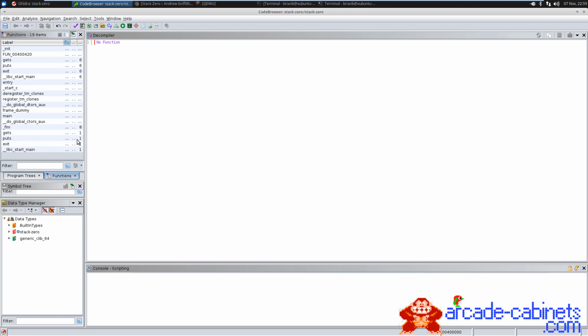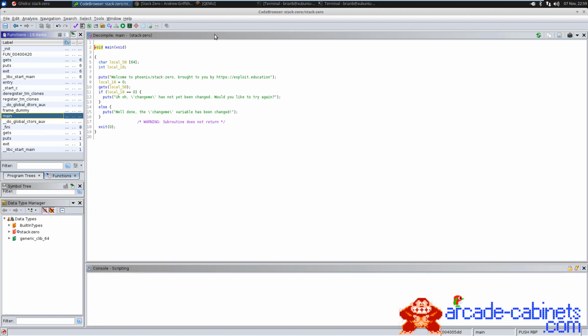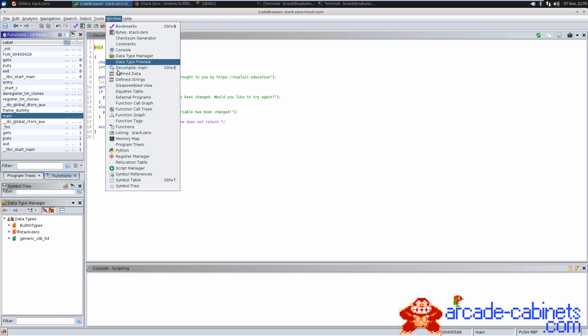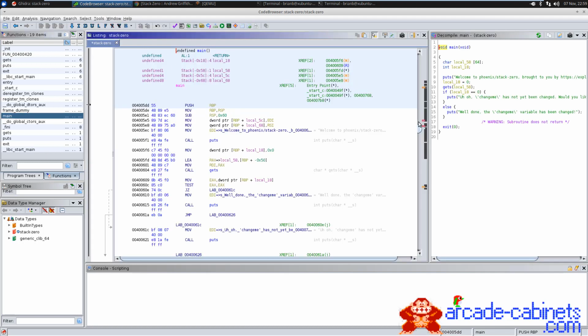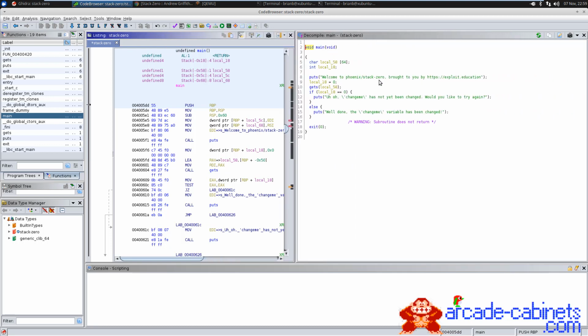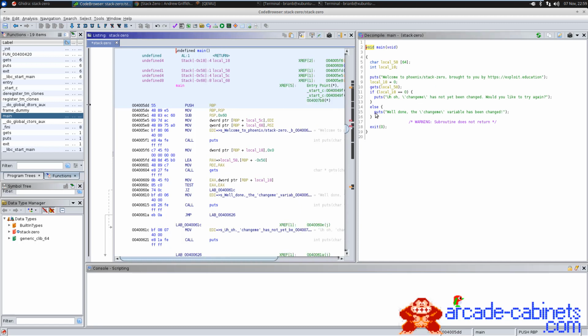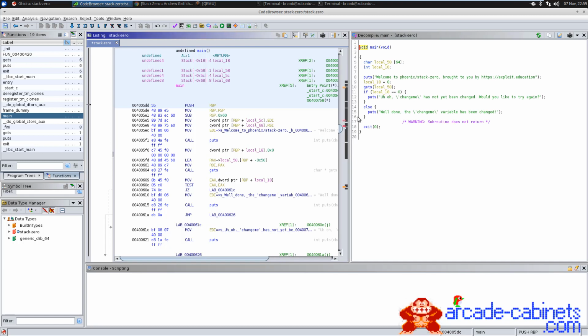So remember, C programs start with a function called main. So we double click on main, and oops, my listing window is gone. Let's get the listing window back. Okay, so there's the disassembly, and we also have the decompiled code, which, if you looked at the source code on the website, is very similar. So I'm going to do this in two parts. First, we're going to look at the C because that's easy, and then we're going to look at the machine code.